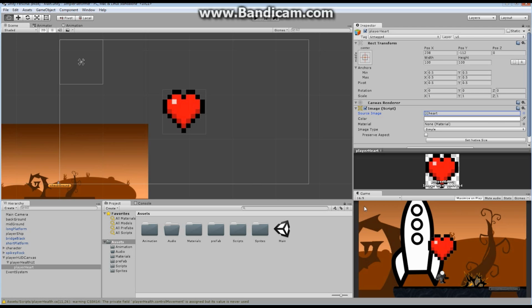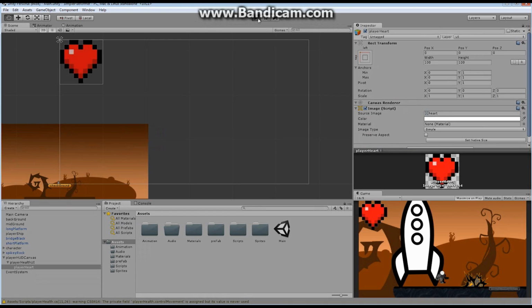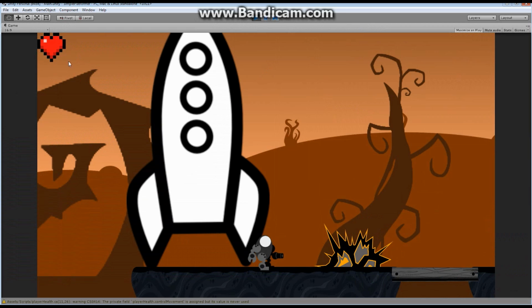Now, once again, I want the heart to be in the upper corner. So we're going to go here, we're going to click, we're going to Shift, Alt, and move it up into the upper left. Okay, great. It's looking a little bit big. If I hit play, so we can see it, it's looking a little bit large, and it's kissing right up against the edges, and I don't want that. I want this to be in a location that the player can easily see it, but that's not intrusive.